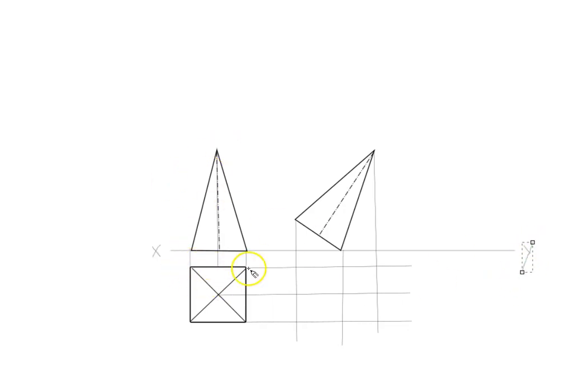Initially we'll start by drawing the square pyramid, and while drawing it, the question might say that it is at a particular distance from the vertical plane. In that case, we'll draw this edge at the given distance. Say if it is 20 mm, we'll take 20 mm below XY, start drawing this edge, complete the square, and draw the diagonals to represent the slant edges.